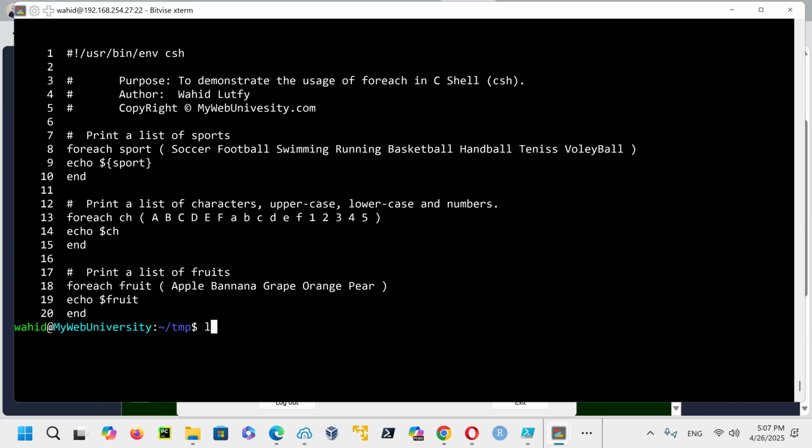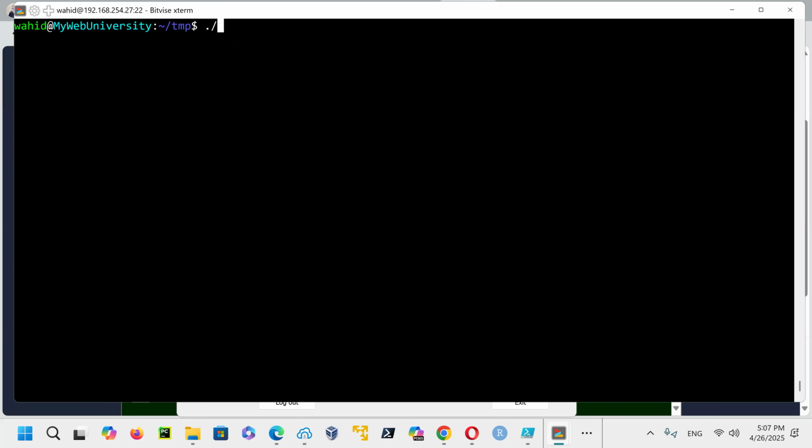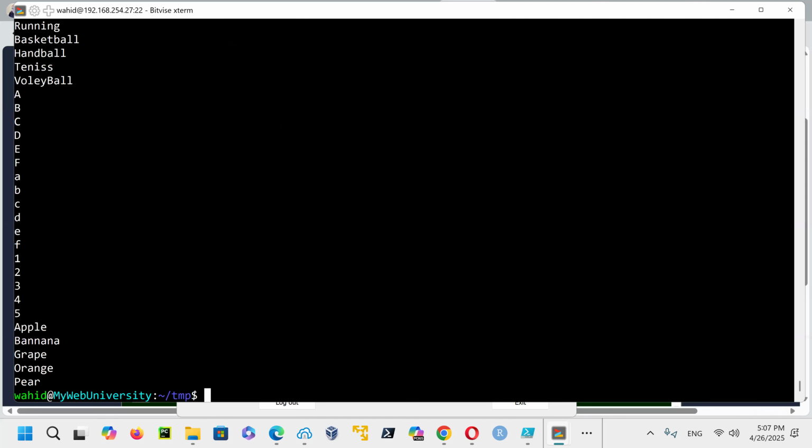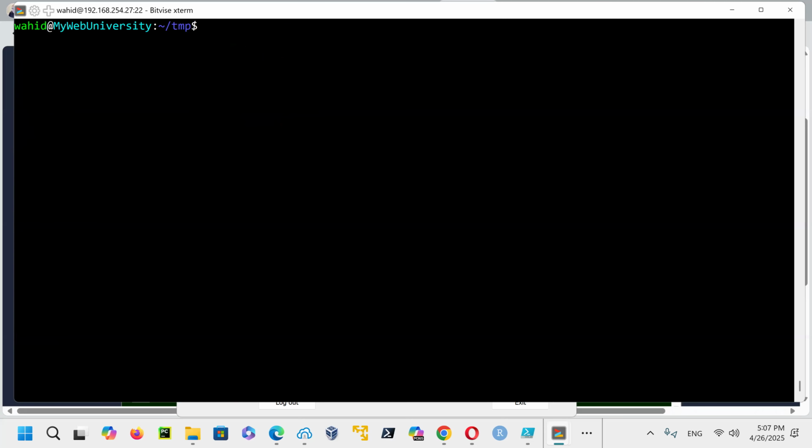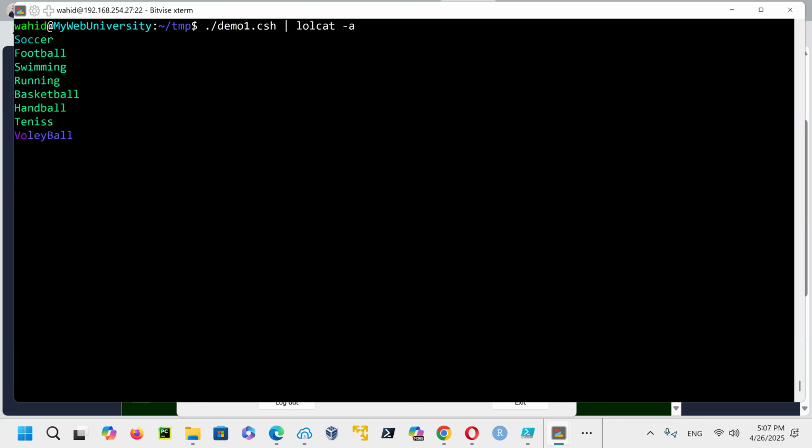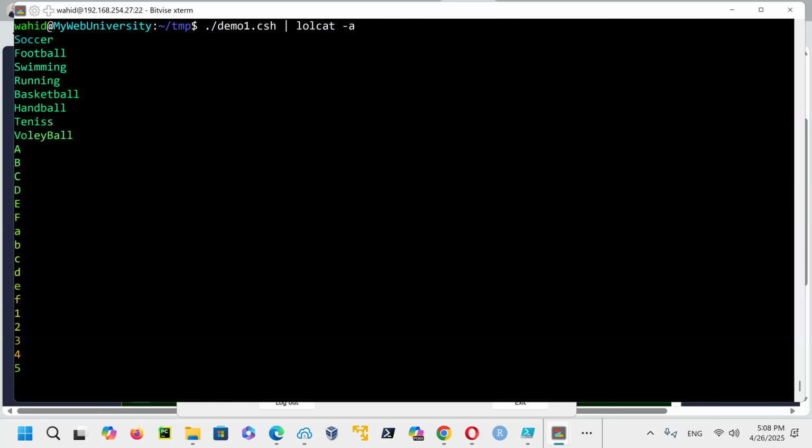But demo1 was the one that we wanted to test. demo1.csh, that will actually display that one. And then demo1.csh with cat -A, you can see that every sport is going to show. Then the output is displayed, every character and every fruit that is there. So that is an example that I showed you. Let's go through the fruits also, and then we close this one.